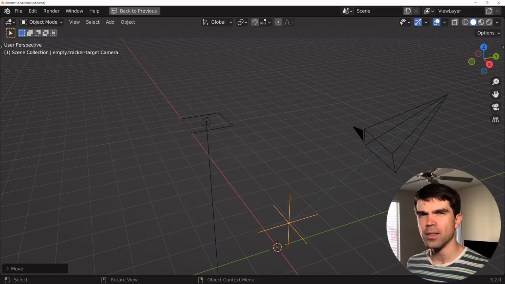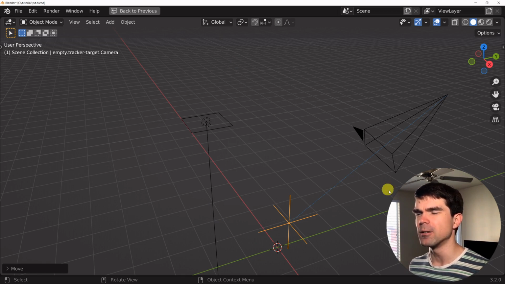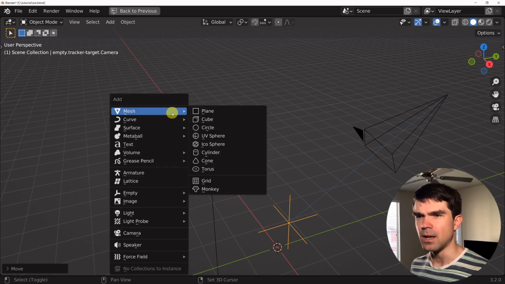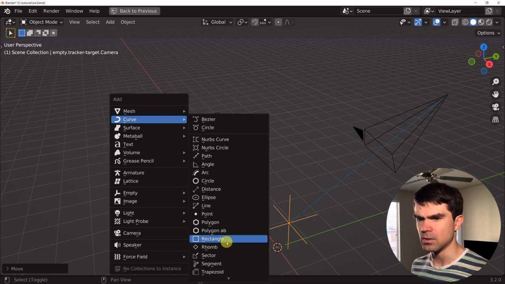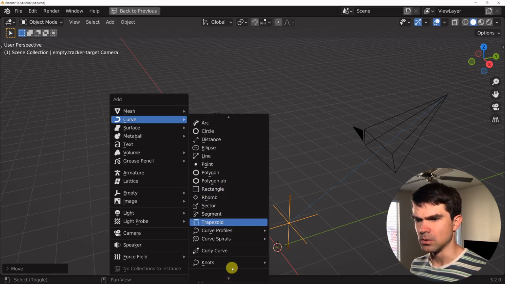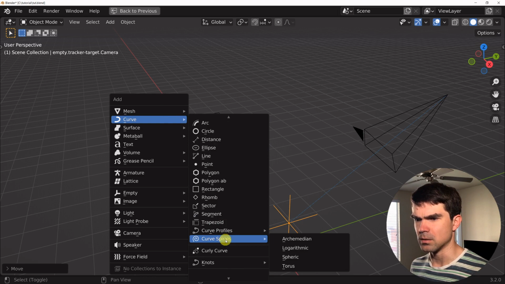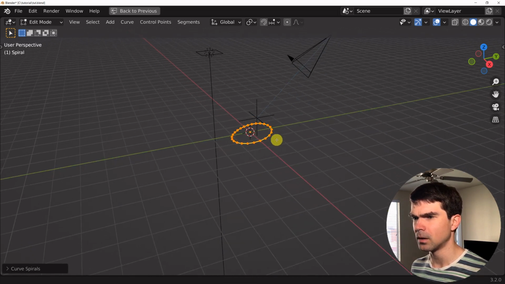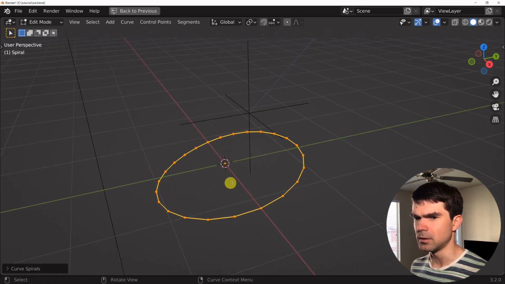All right, one of the curves that we'll be using in this animation is a torus spiral. So we can add that into the scene by hand first, and then just copy the code. So I'm going to hit Shift A, look under Curves, and I'm going to look for Curve Spirals and Torus right here.